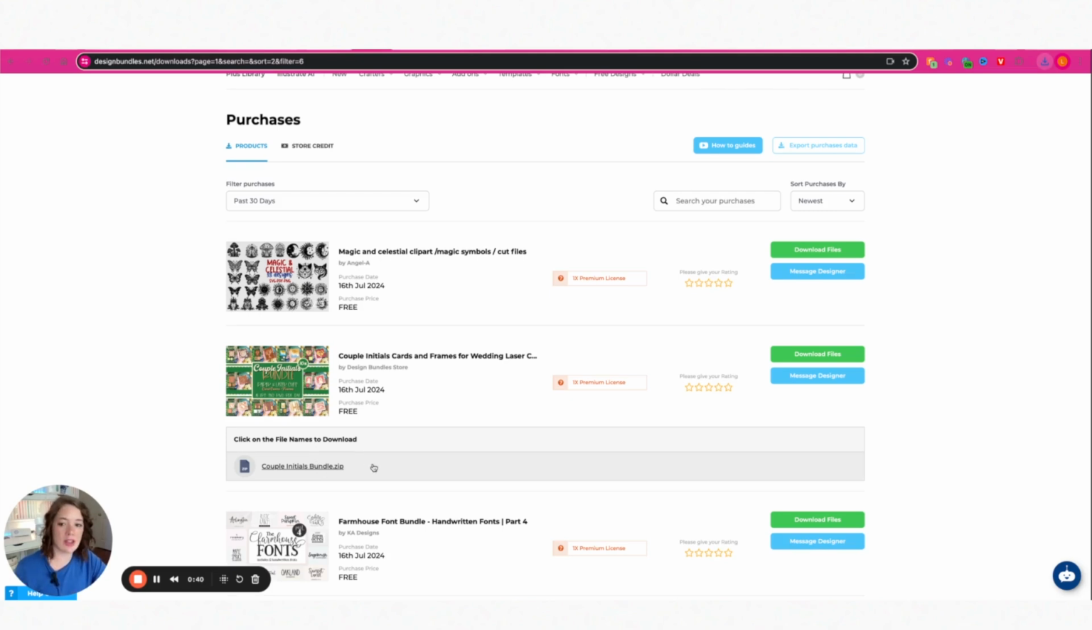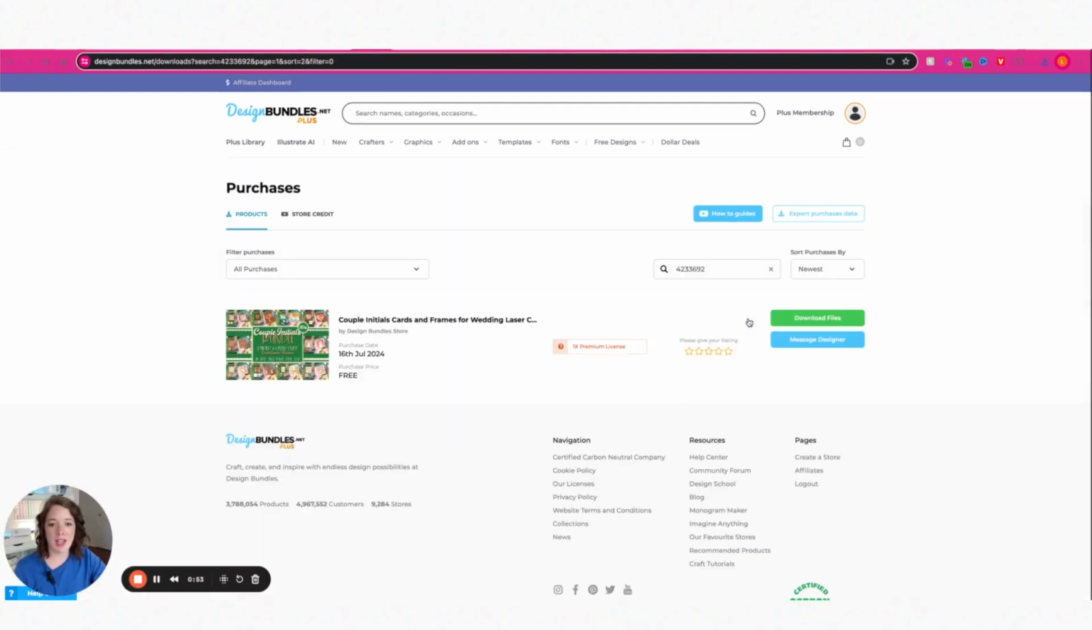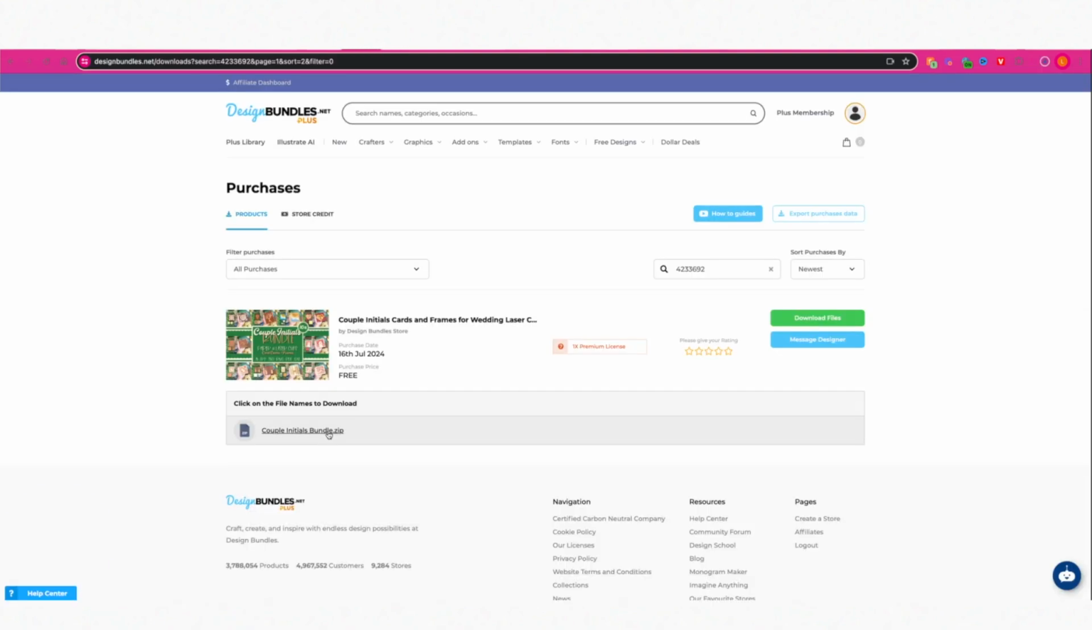A second way to get your files would be to go to the actual listing for the file that you know you purchased. And Design Bundles will give you a little alert right here that says you've already purchased this product. Please click here to visit the downloads page. And I can actually click on that button and it'll take me right to the file where I can then select download files, click on the zip file, and again, it'll go straight to my downloads folder.